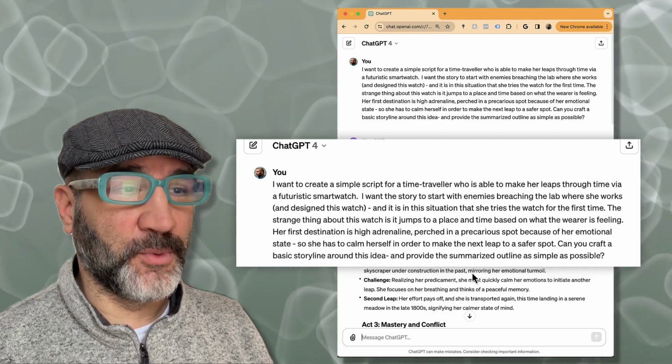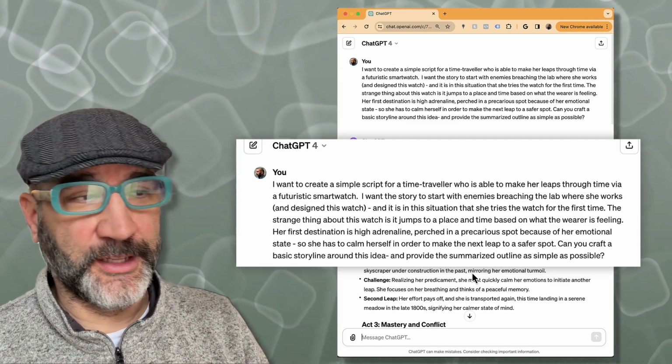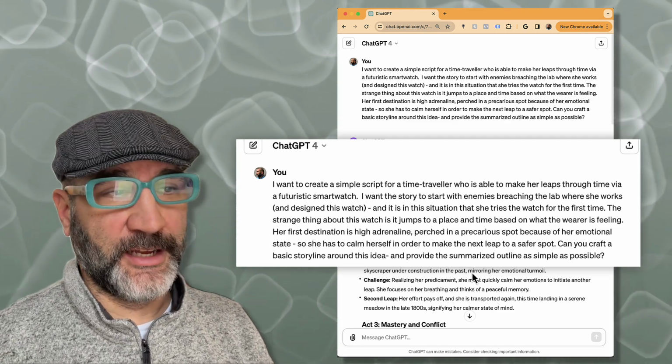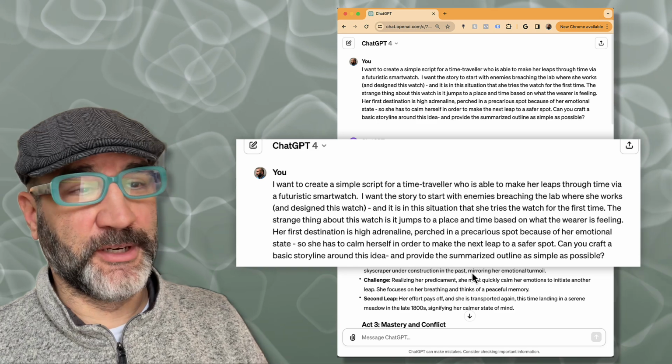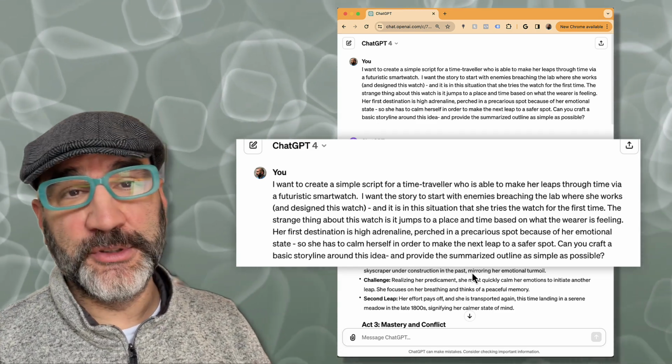The strange thing about this watch is it jumps to a place and time based on what the wearer is feeling. Her first destination is high adrenaline, perched in a precarious spot because of her emotional state. So she has to calm herself in order to make the next leap to a safer spot.